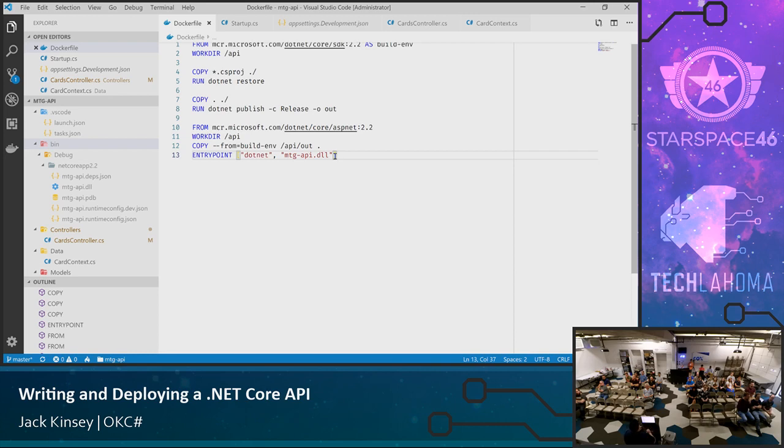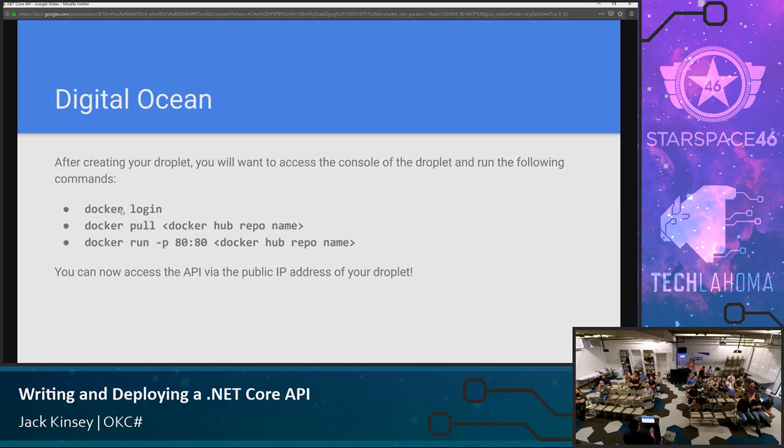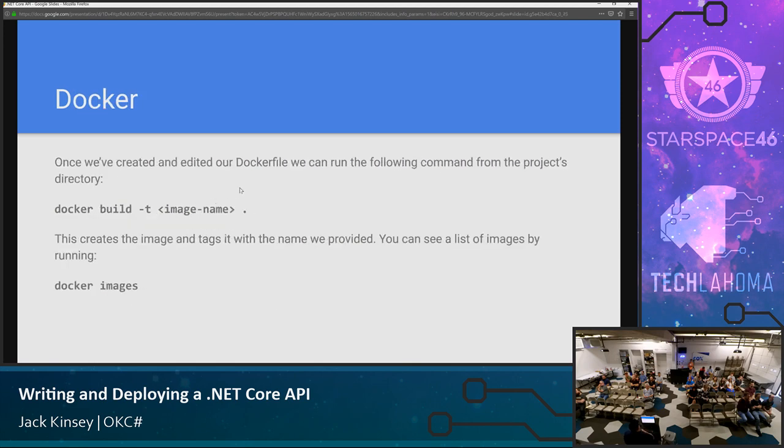And with that image, if we go back to our slides, you can actually just build and tag it with a name. So from our directory where our project lives, you would do docker build -t, and then whatever image name you want to give it, and then a period to show that you're expecting to find the Dockerfile in this working directory. So this will actually create an image local on your machine.